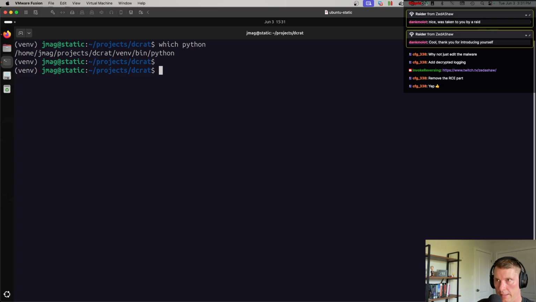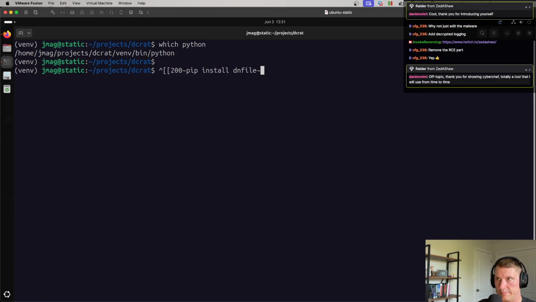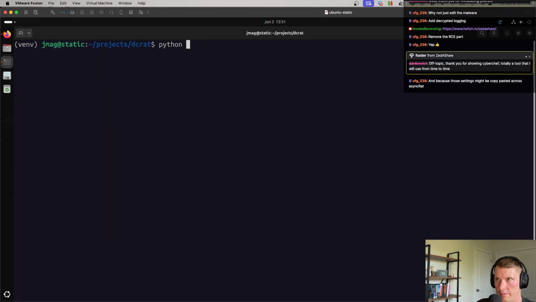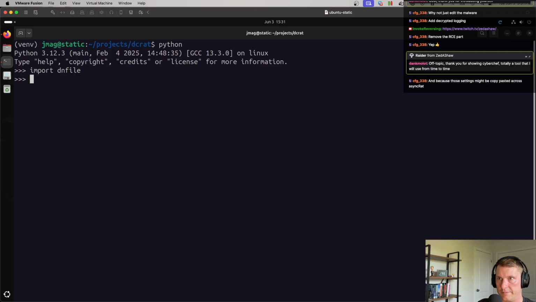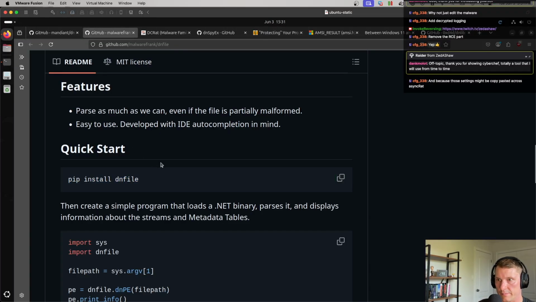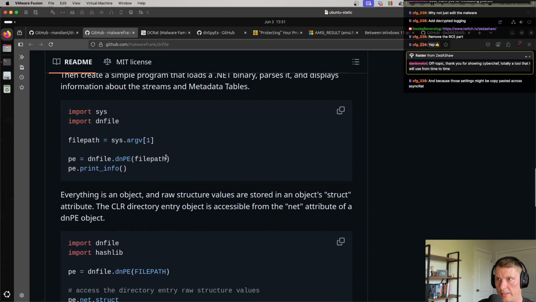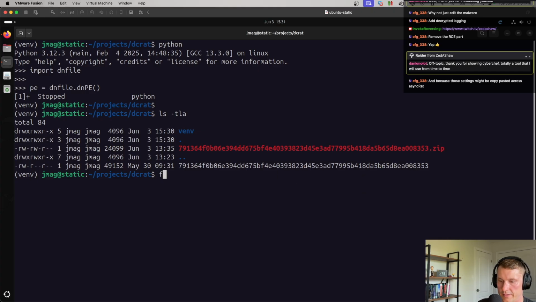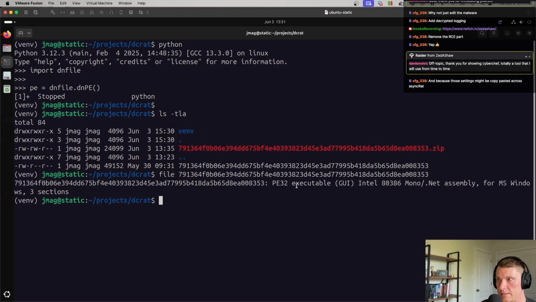So I can do pip install dnfile to get that. And then if I do python, import dnfile, then we can see it's working. So let's just try loading the piece of malware with this dnfile line here. And I'm just going to get the file here. So if I do file on this, we can see it's a PE32 Mono .NET assembly. So this is the DCRat sample that I just had open in dnSpy.